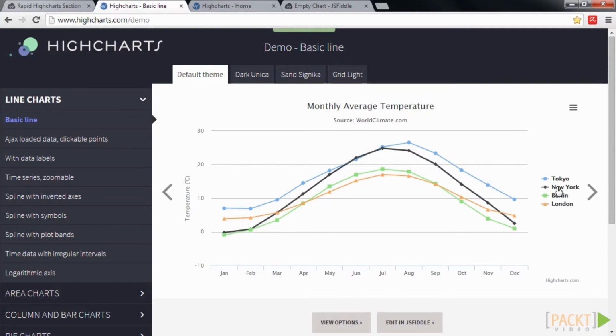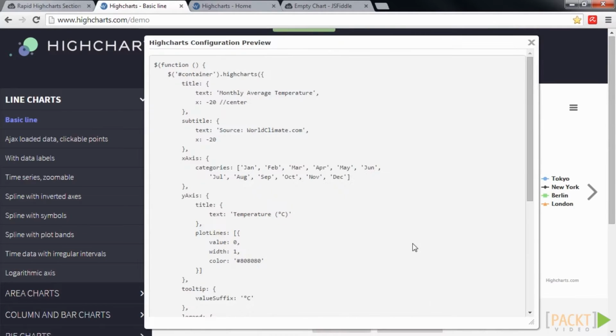Highcharts has many more features and options than the ones we have just seen, but we'll take a break here to get started on the coding. If you want to dig deeper into Highcharts concepts, have a look at the online documentation at highcharts.com/docs. So let's have a look at the code of a chart. On each demo page, you can click the very handy View Options button here to see the code of the chart that is currently displayed.